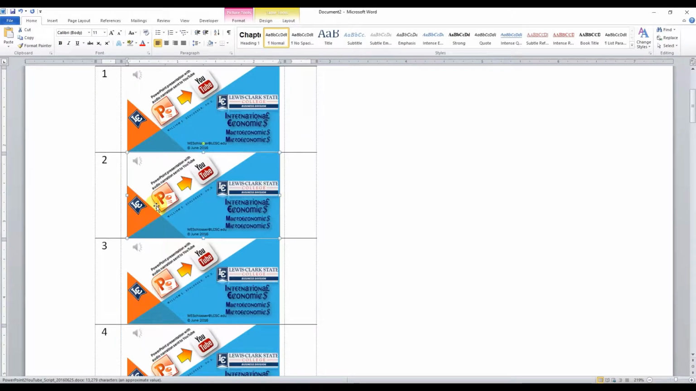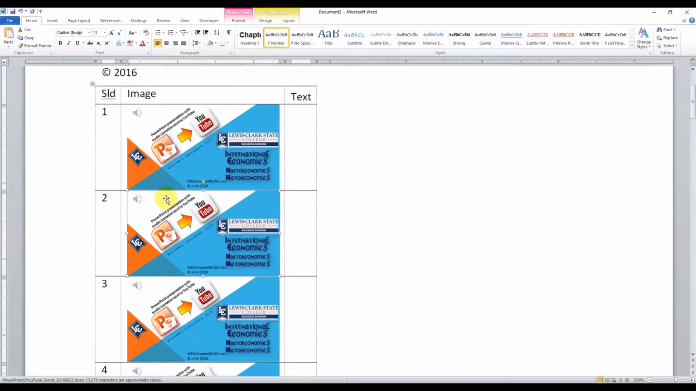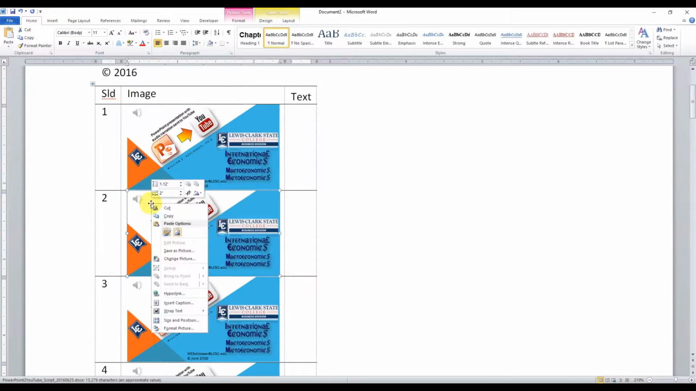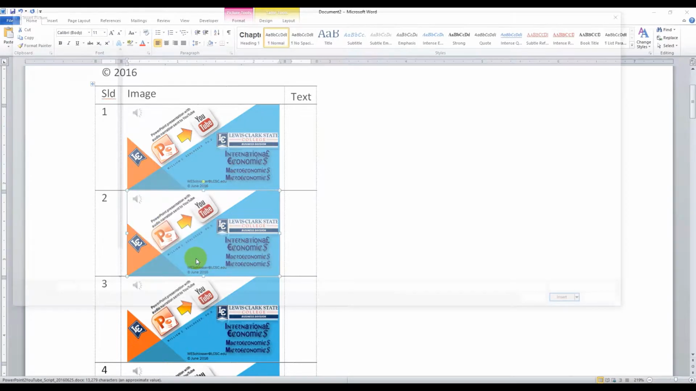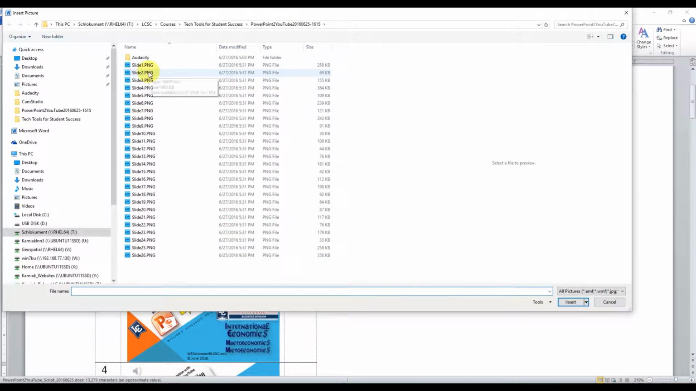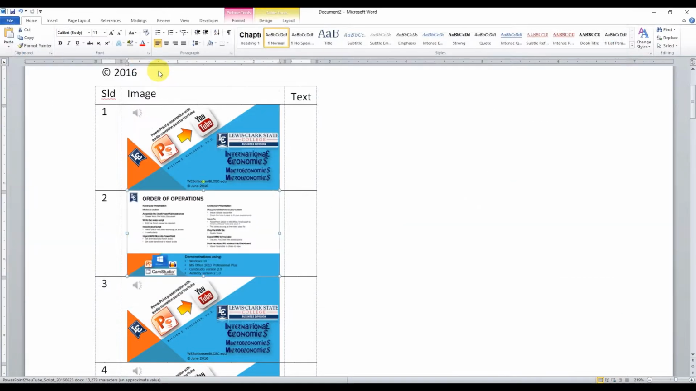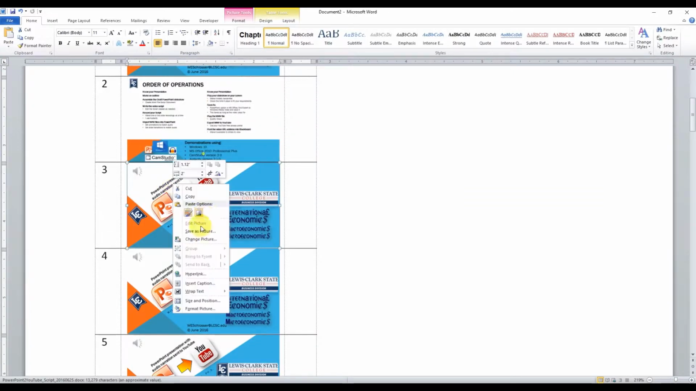Go to the top of the document and we will change all of the slide images from number 2 to the end. There are no direct commands on the menu for what I show you now. Right-click once on slide image 2, and on the top drop-down menu select Change Picture to see the list of images you created, and double-click on slide2.png to see your image change.